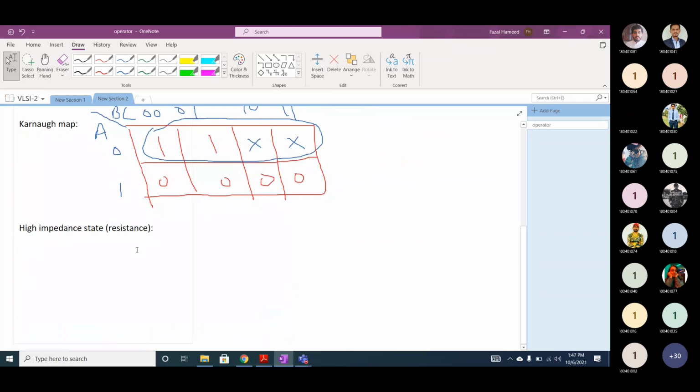Sir, like when there is a short. No, it's open, not short. High resistance, actually, we can say. If you remember in digital logic design, we designed some buses. You remember? We designed some buses. Like these were some buses. If I'm saying this is a bus and this is a bus.